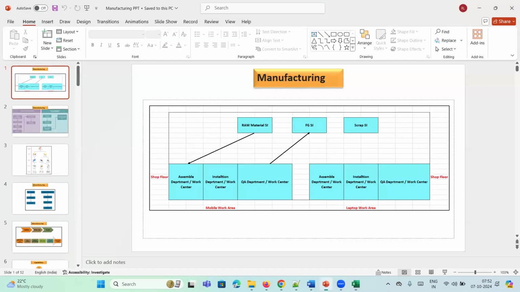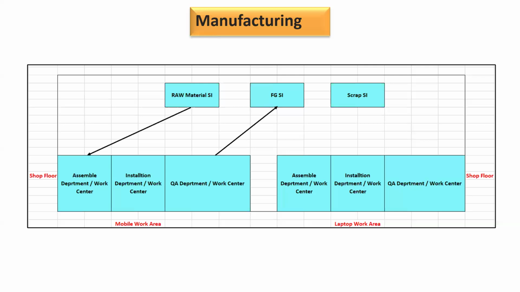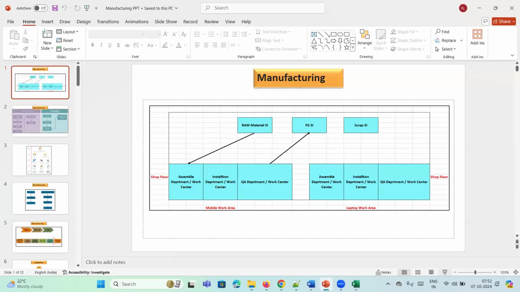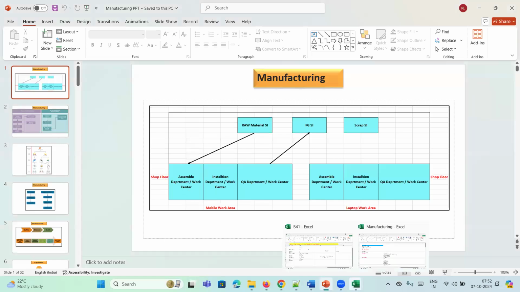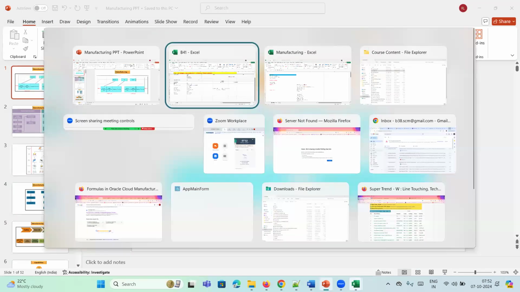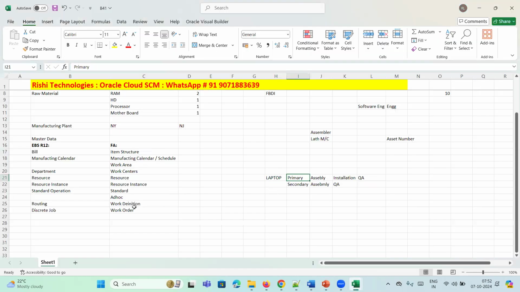Rishi, in standard operation, we are deciding what steps are needed for manufacturing. No, in routing. In routing, we will specify. Routing is nothing but a sequence of steps to perform to produce the finished product. That routing we will call an EBS work definition. A work definition is nothing but a sequence of steps to perform.